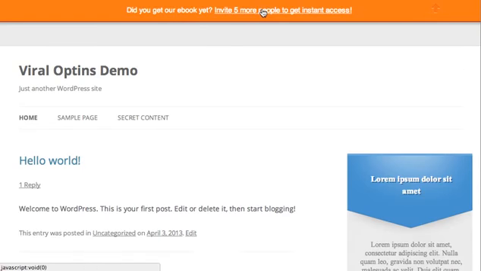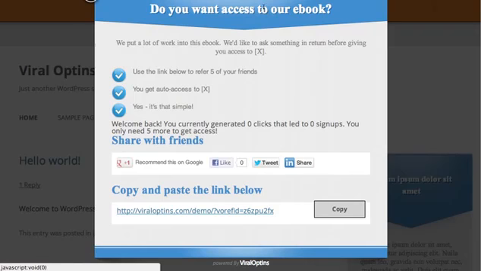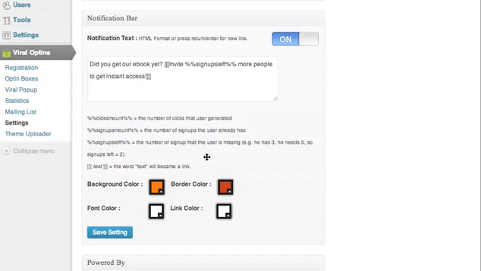And if they click it, they'll see the viral pop-up once again, so they can again tweet it and share it on Facebook, copy paste the URL and promote it wherever they can or wherever they want to. So that's a really powerful feature to remind them, if they only need a couple more referrals, to spread the word once again instead of just posting it once.